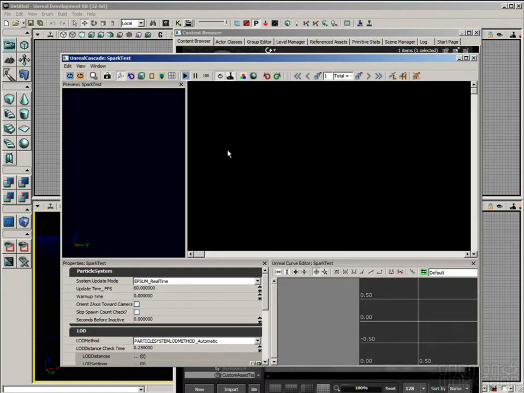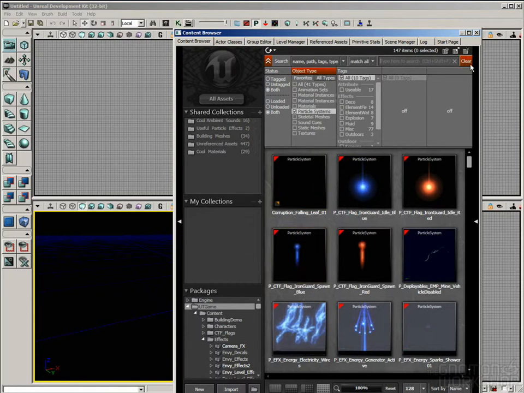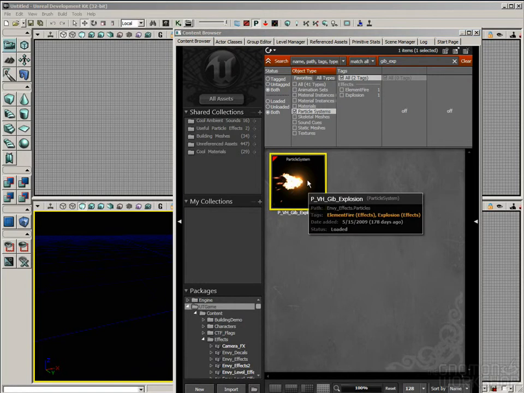And we've got a blank particle system. So you could do a new emitter, but rather than building it from scratch, let's just borrow from the one that we were just looking at, and use that as a starting point. So I'm going to re-search for Jib Explosion, open it up.